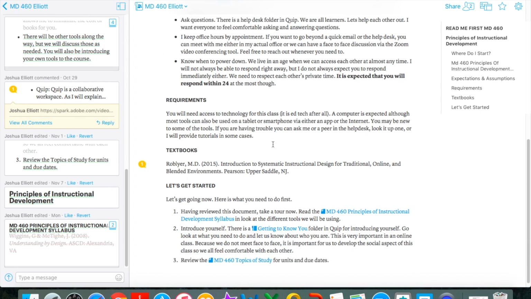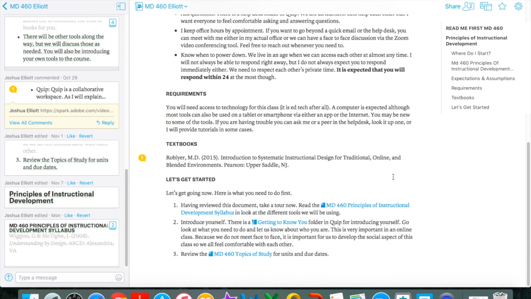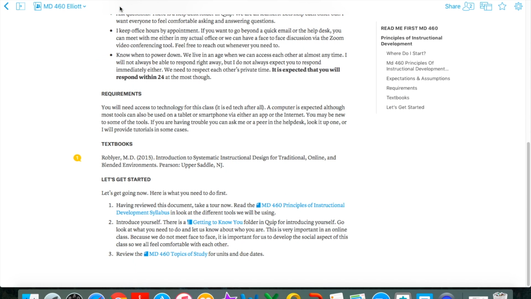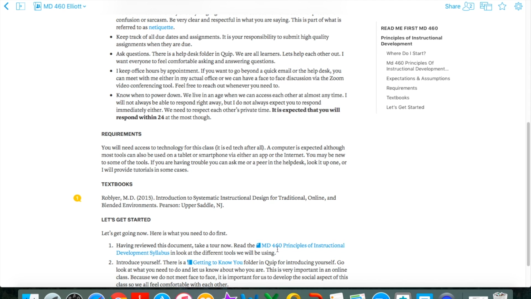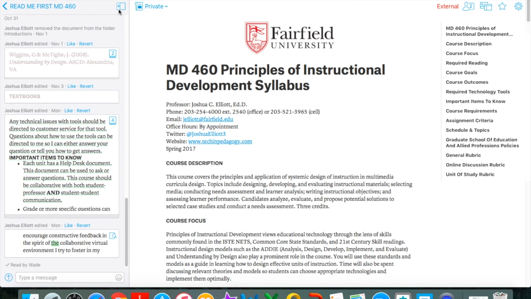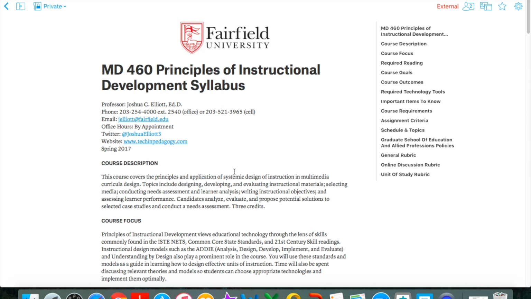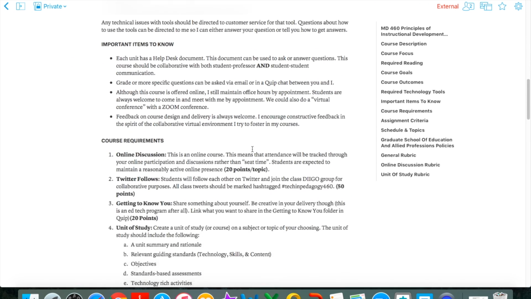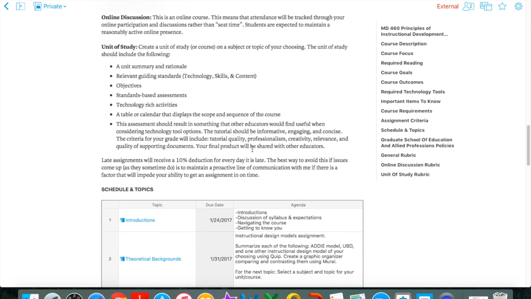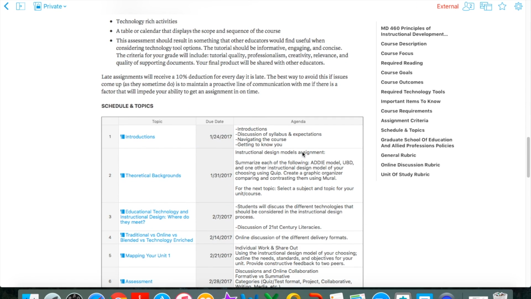What else? Requirements, textbooks. If you're coming into the class for the first time, what I would do is I would do the README first, see what you need to know. I would check out the syllabus. Once again, you can minimize that. Outline on the right. This is the syllabus. You have ready access to it. Same concept as before. And once again, I link everything.